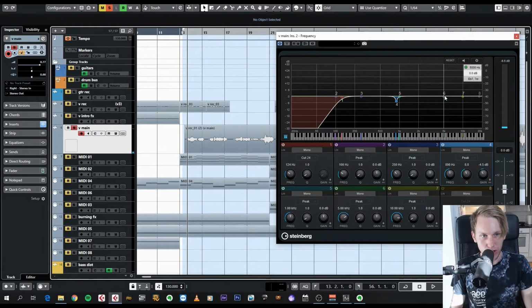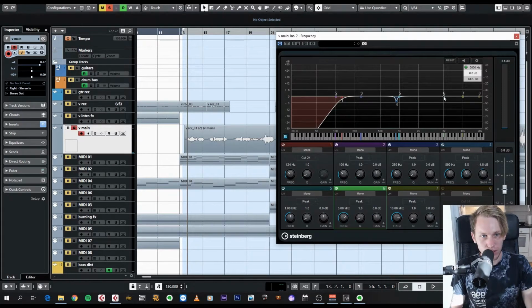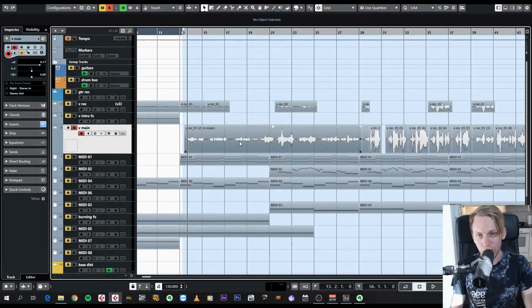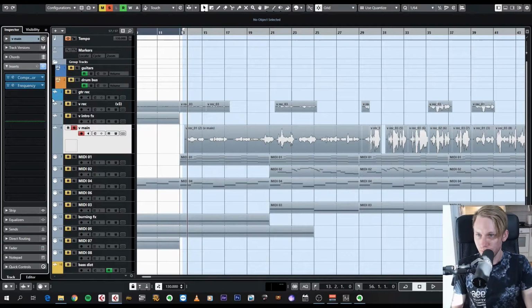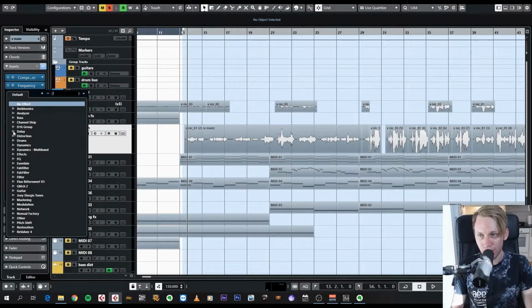If your vocal sounds harsh, you can also check around this area between 3,000 hertz to about 5,000 hertz. Around there, you can find some harsh frequencies and just pull them away. So, moving on to something more interesting.